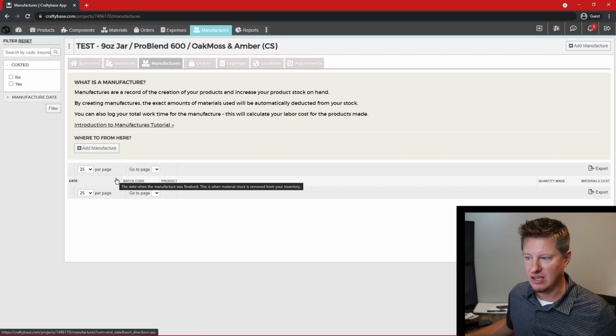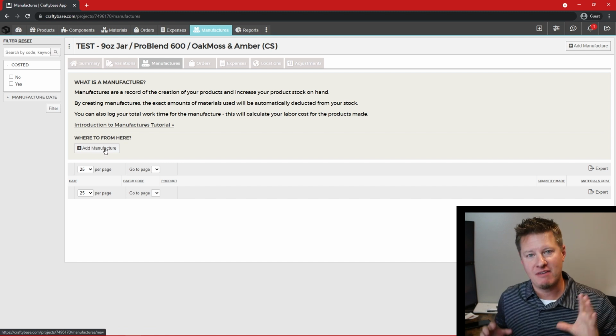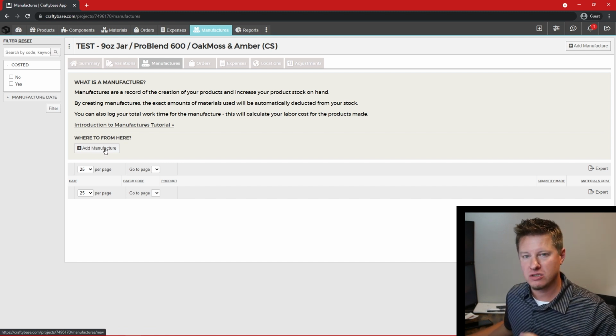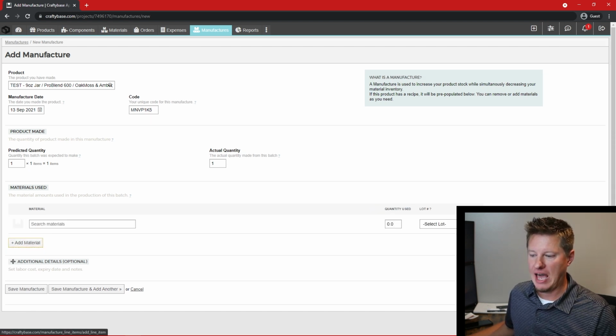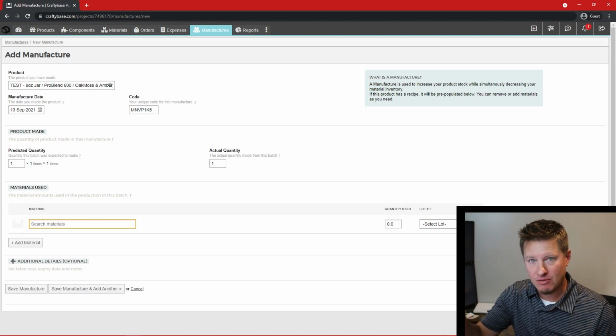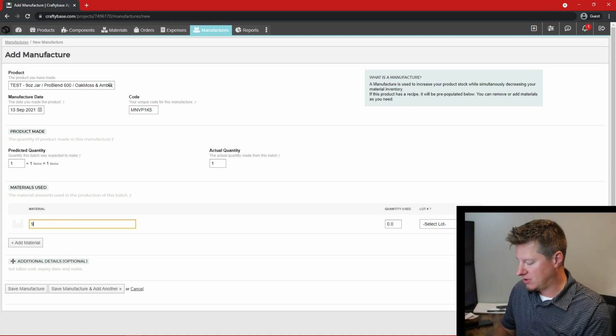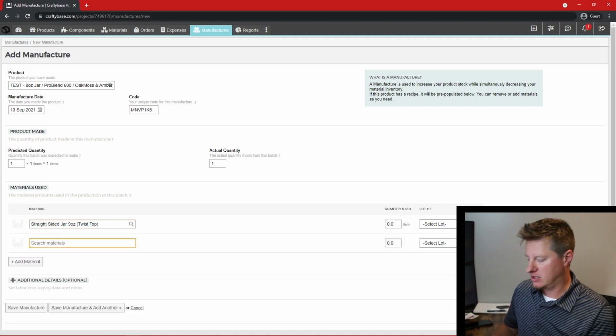Of course, we don't have any, and we're going to just say add a manufacturer. So let's say I just made my first candle, that 9-ounce oak moss and amber candle. We're going to click on add manufacturer. We made one of those, all right, and we'll click on add material. And here we can actually add the materials that I have inside of CraftyBase, actual materials that I have purchased for use. So we're going to start off with the 9-ounce jar. It's right there. We're going to add the wax, Pro Blend 600.